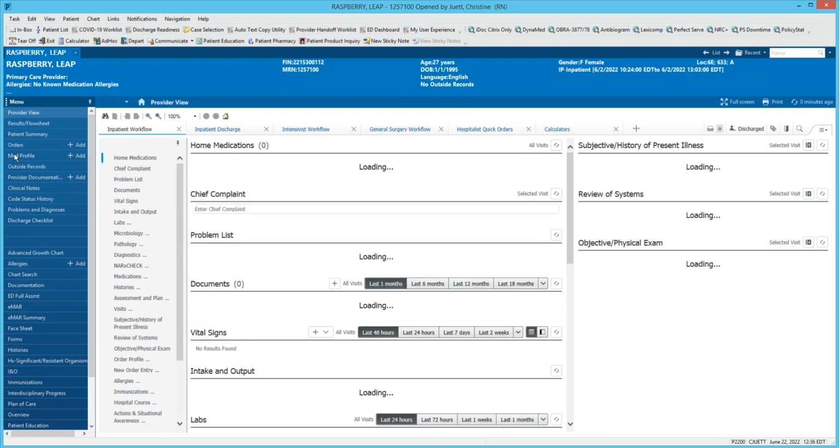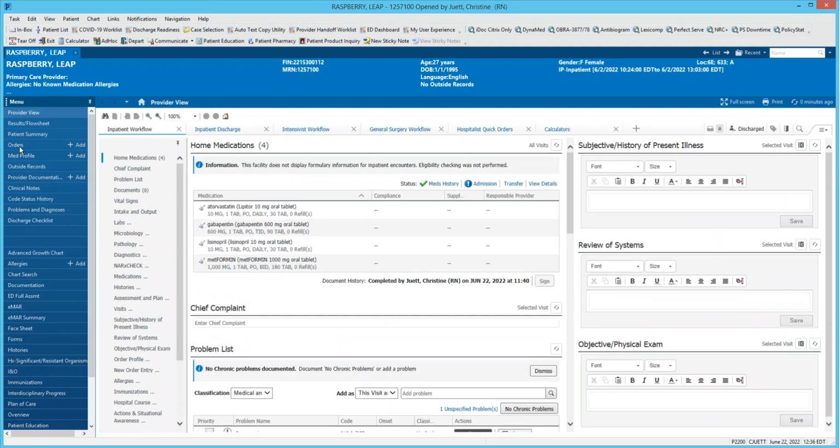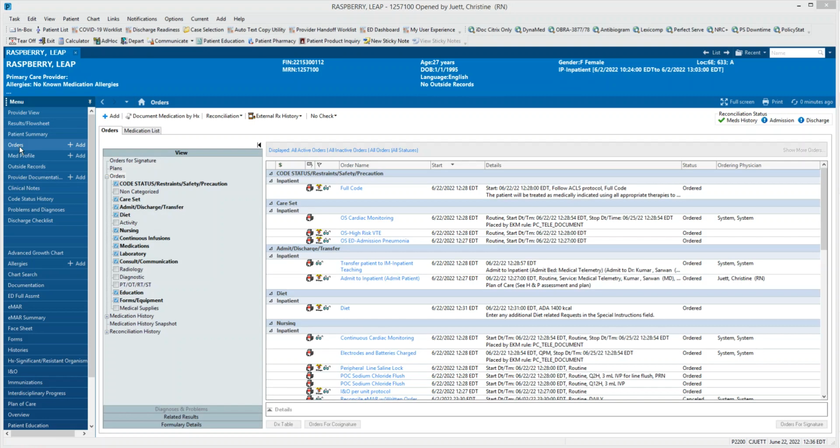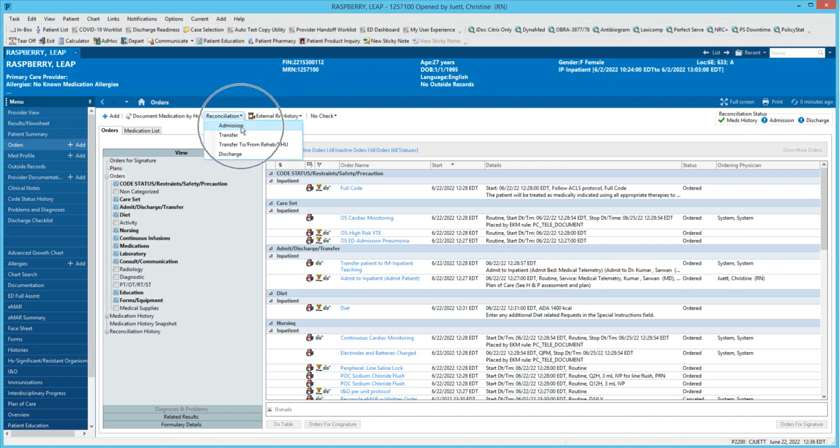To do an admission, navigate to your Orders tab. You can see a patient's reconciliation in the upper right-hand corner. You can see that admission has not been done, nor has a discharge, but the med history has already been completed. To get to admission Med-Rec, you come to the reconciliation drop-down. Select admission.